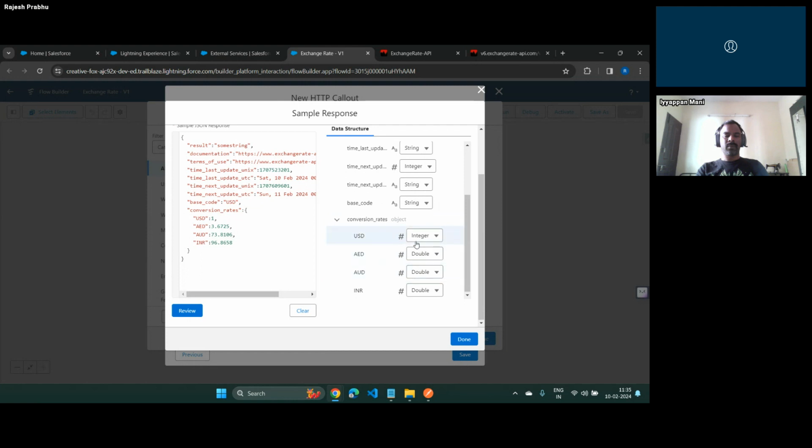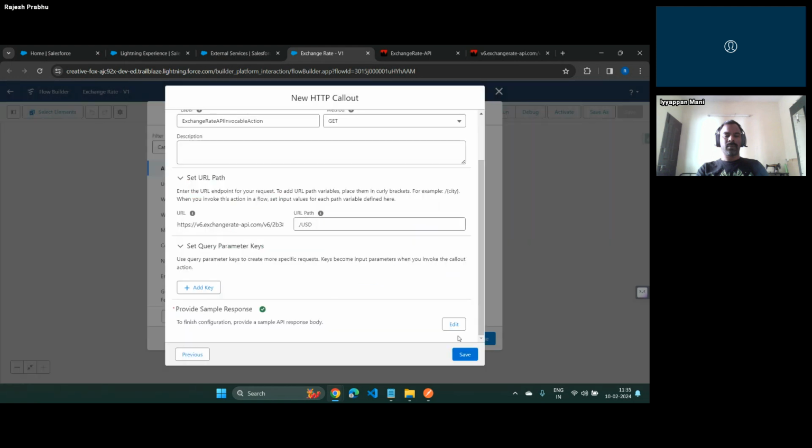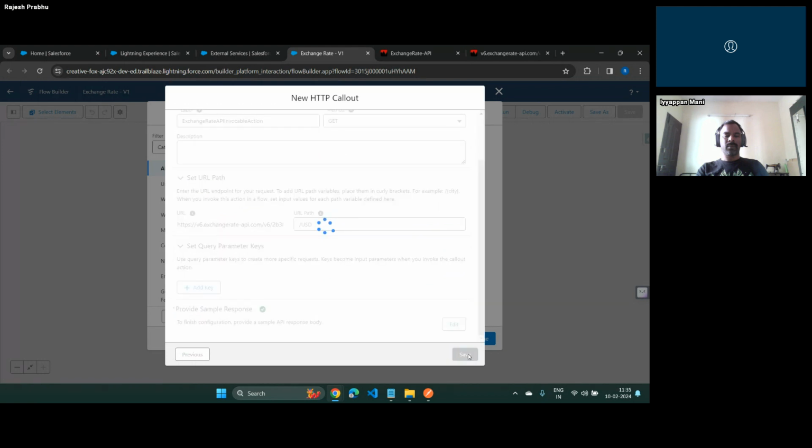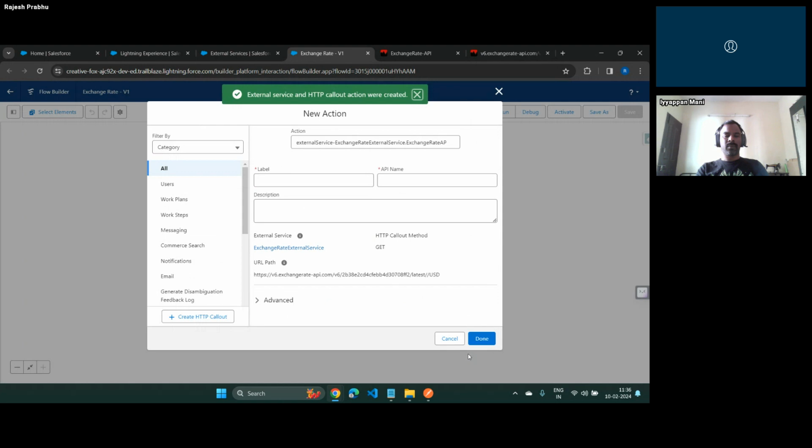So now let's click on done and then see what happens. I should review this. Okay, review. Done. Perfect. If you see a green checkbox, then you're all good. I'll click on save. There are a lot of things happening behind the scenes. I'll just show you very quickly what just happened. You got a success message, right? The action is created. Let's give a name to this action.